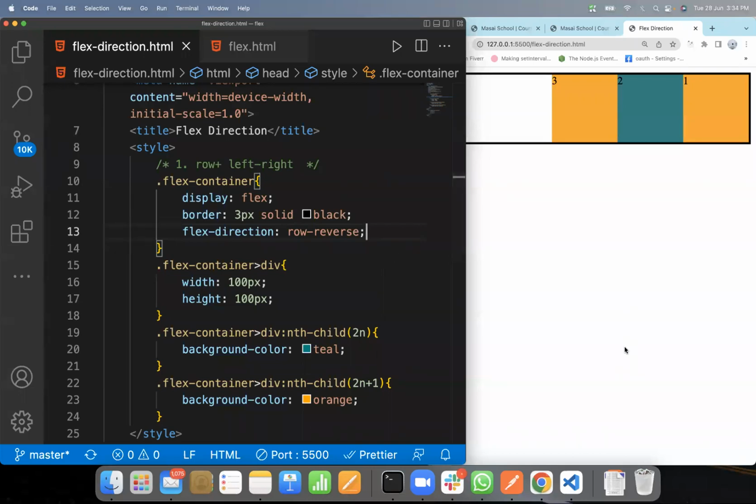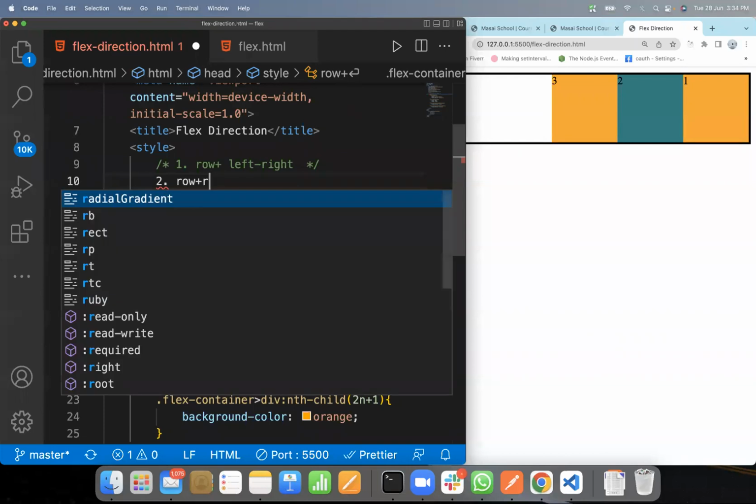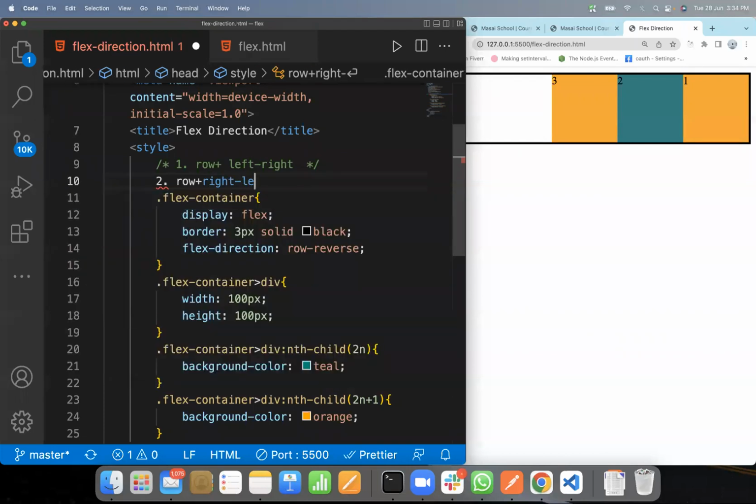Sir, I did not get this point. Sachin? Yes, row-reverse reverses the order. Very good. Whoever said 1, 2, 3 to 3, 2, 1, that's also right. Justify-content did not reverse the whole thing. Yes, starting from the last, Aniket. So our second one is row-reverse, right to left.